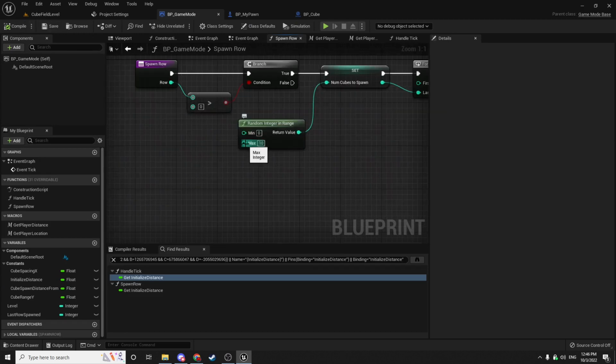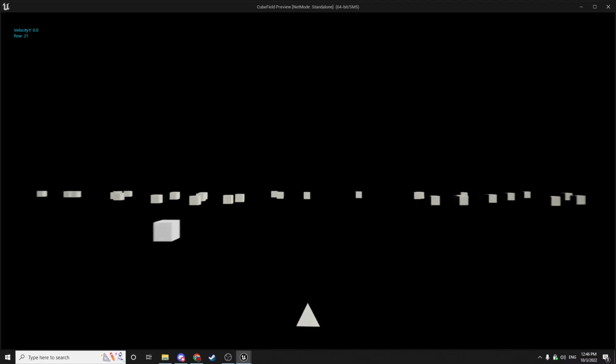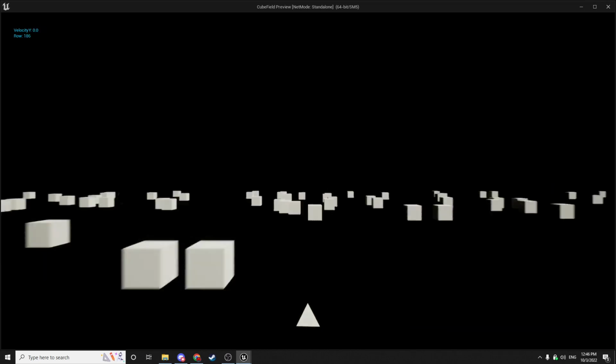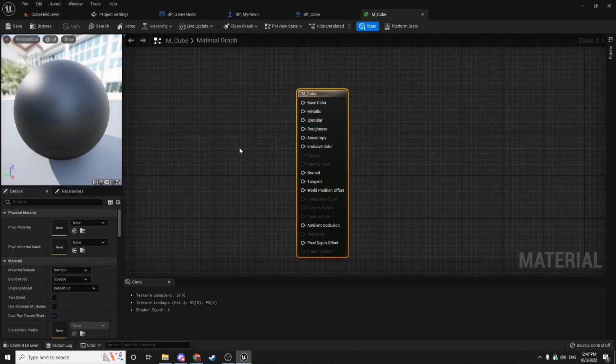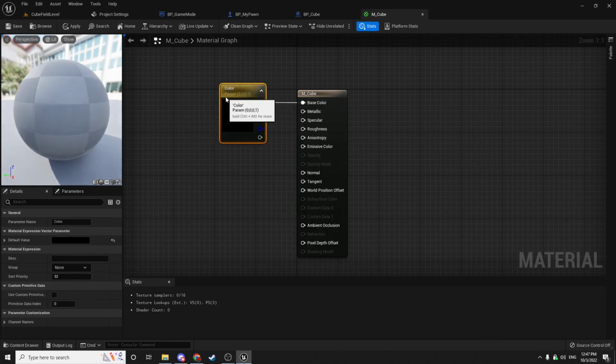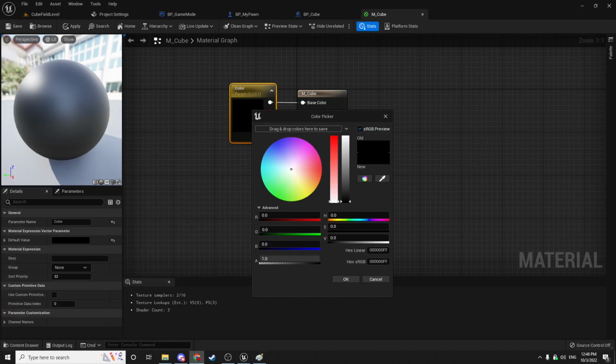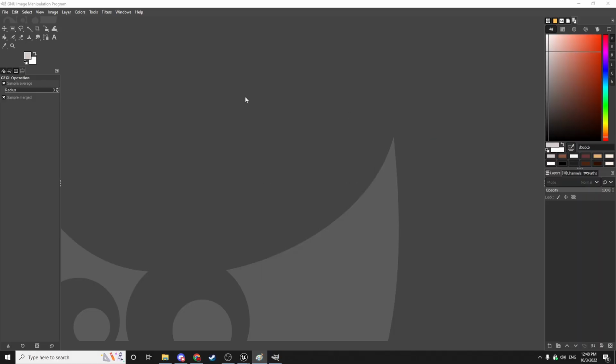I then decided to decrease the number of cubes per row because it felt like it was a little bit too much. And this felt a little bit closer to the original game. And then from here, I wanted to start adding some color. So I created a material, and I added a color parameter to it so that I could reuse this material for different cubes.